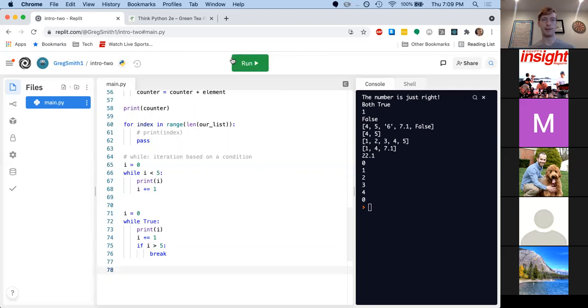Wrong condition. There we go. So here we get basically the same effect. Technically, this is greater than 5, right? And the print comes first, so we'll get one extra number printed. If you want the same effect, we could do this.